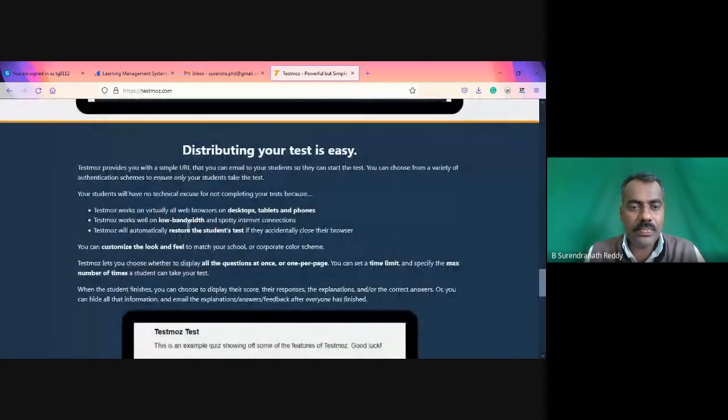You can see here, Testmoz works well on low bandwidth and 4G internet connections. Testmoz will automatically restore the student's test if they accidentally close their browser. So if somebody suddenly closes the browser and enters again, it will restore how many questions they have answered and what remains.